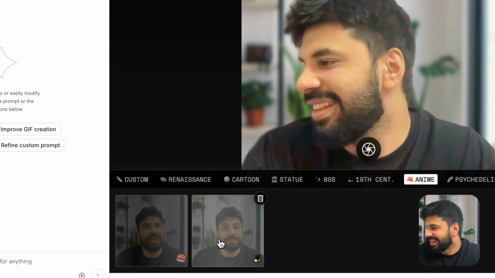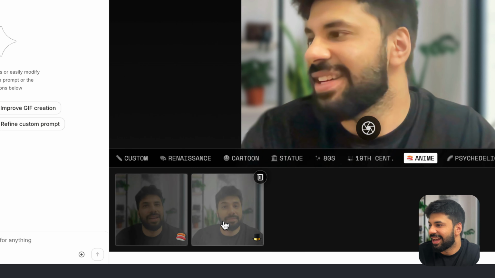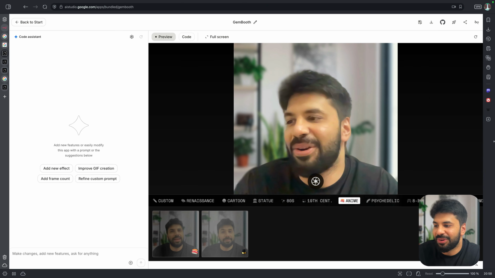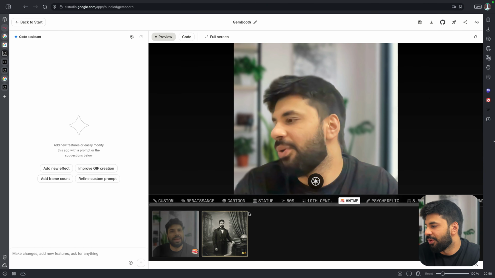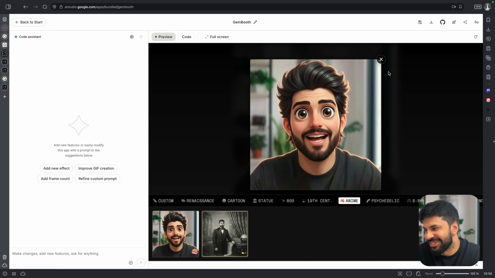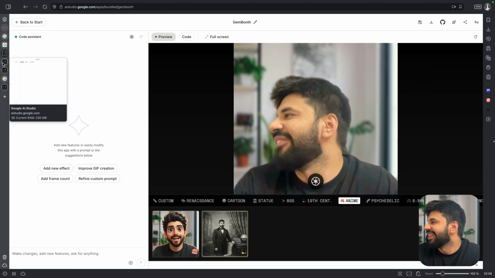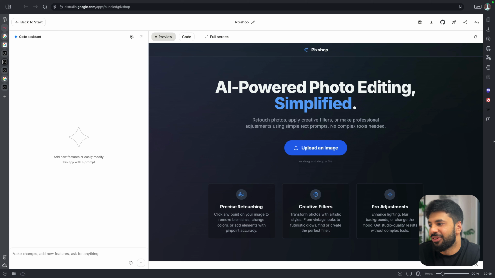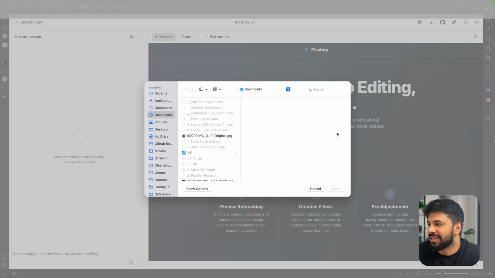So see, they are just working on my image, and in real time it will be able to have so many effects, right? So old cartoon. Okay, this is generally funny, but yeah, I do like the results, and this is also pretty good, right? So along with that, if we go back and see, we have the AI powered photo editing simplified. So here as well, I can just quickly upload an image. Let's say I upload one of my images, right?